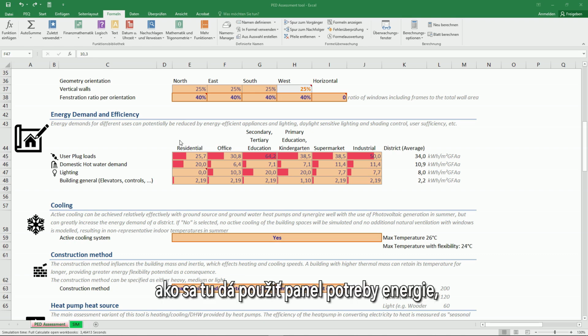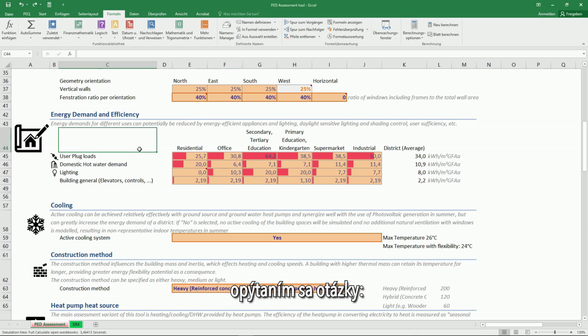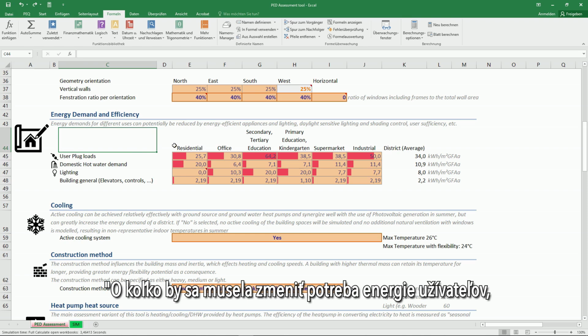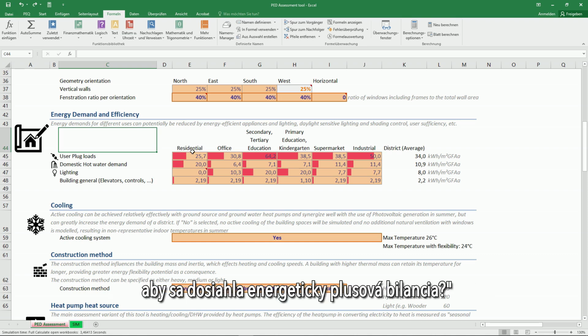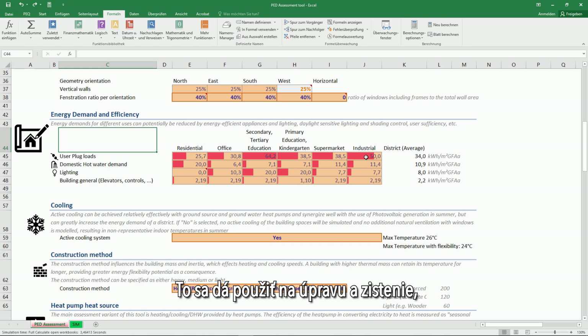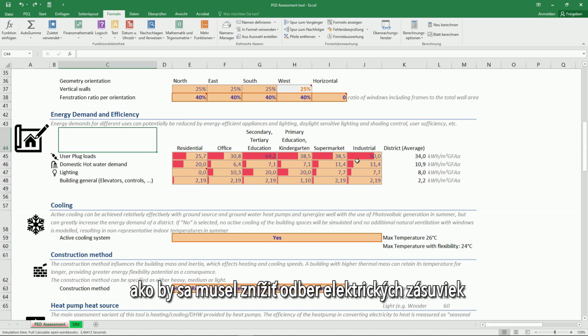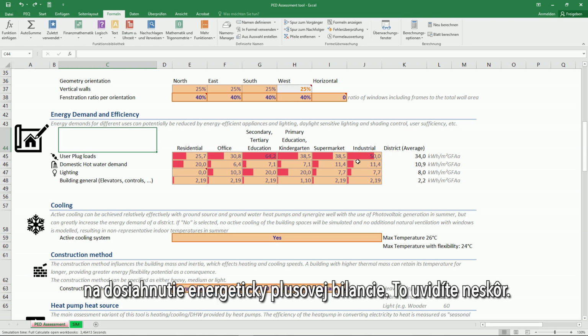Another way the energy demand panel here can be used is by asking the question how much the energy demand of the users would need to change in order to achieve a positive energy balance. So this can be used to tweak and see how much reduction of user plug loads is required to achieve a positive energy balance that can be seen later.